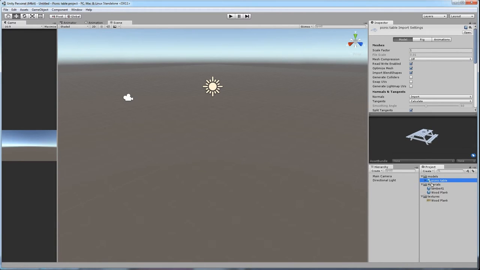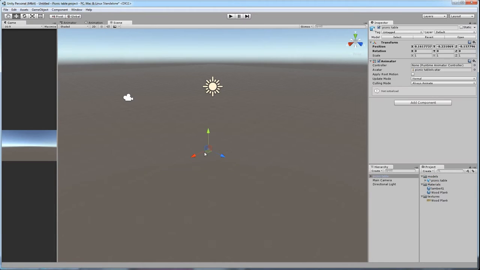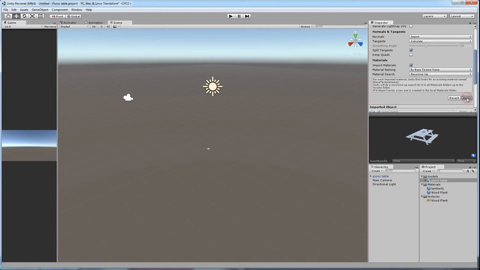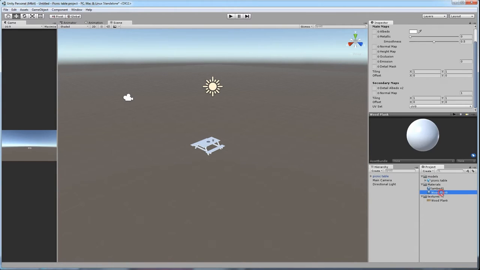And if I look at this now, let's take the picnic table, drag it into the scene, and it's microscopic, so we need to change the settings right here. Scale factor of 10, scroll down and press apply, and that should enlarge it for us. We also don't have wooden textures on here, so I need to take the wood plank and drop it on there. But the wood plank is missing, so I'm going to take this texture and drop it into the main map, so now it applies on here.